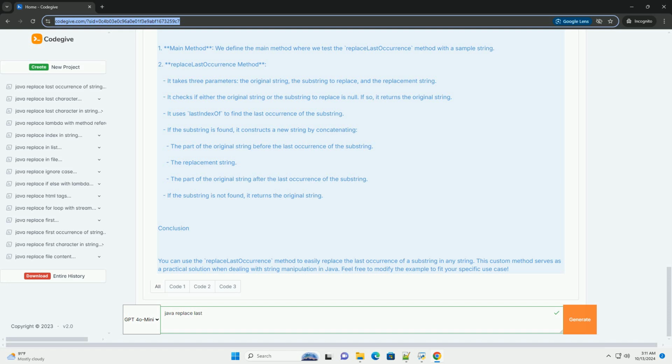Step 4, explanation of the code. 1. Main method: we define the main method where we test the replaceLastOccurrence method with a sample string. 2. replaceLastOccurrence method: it takes three parameters, the original string, the substring to replace, and the replacement string. It checks if either the original string or the substring to replace is null. If so, it returns the original string.